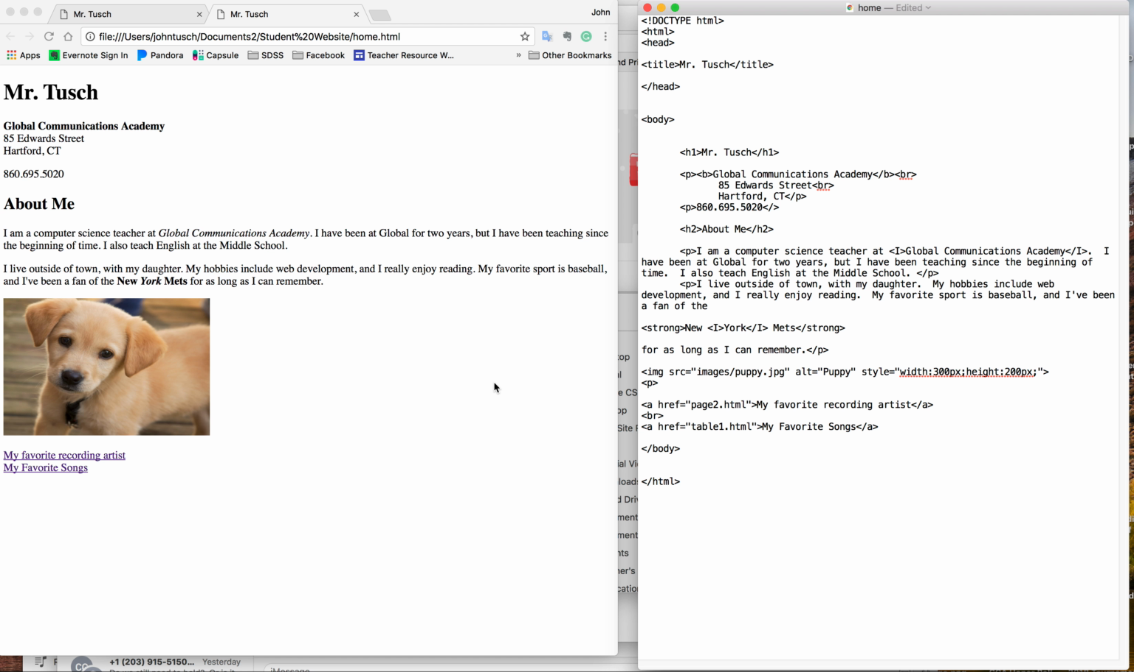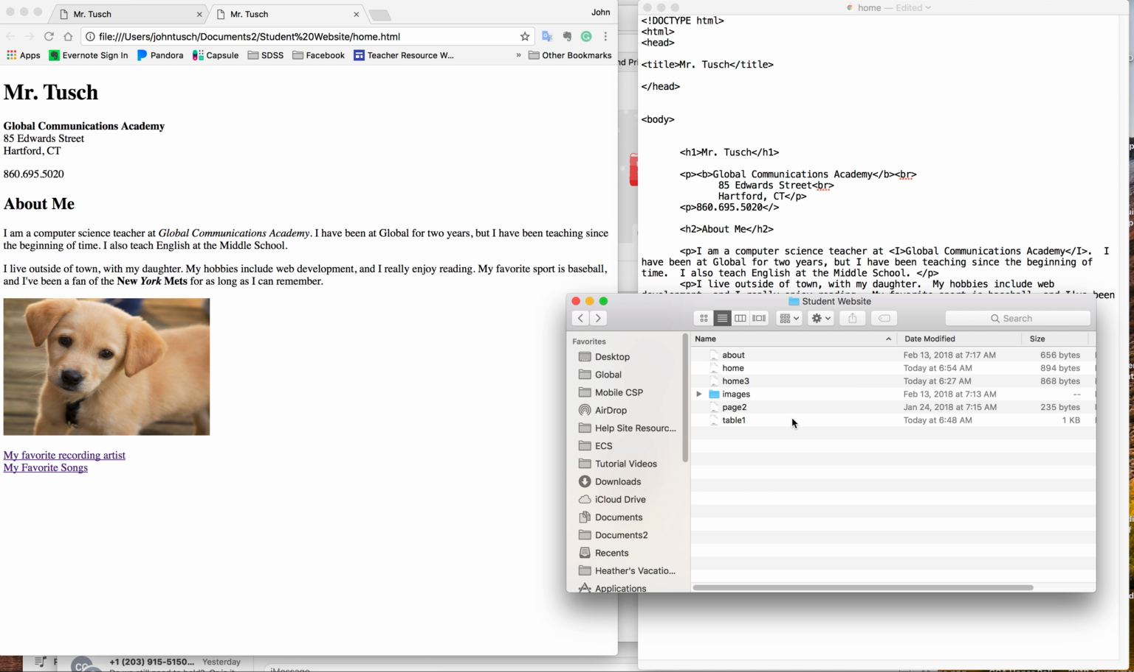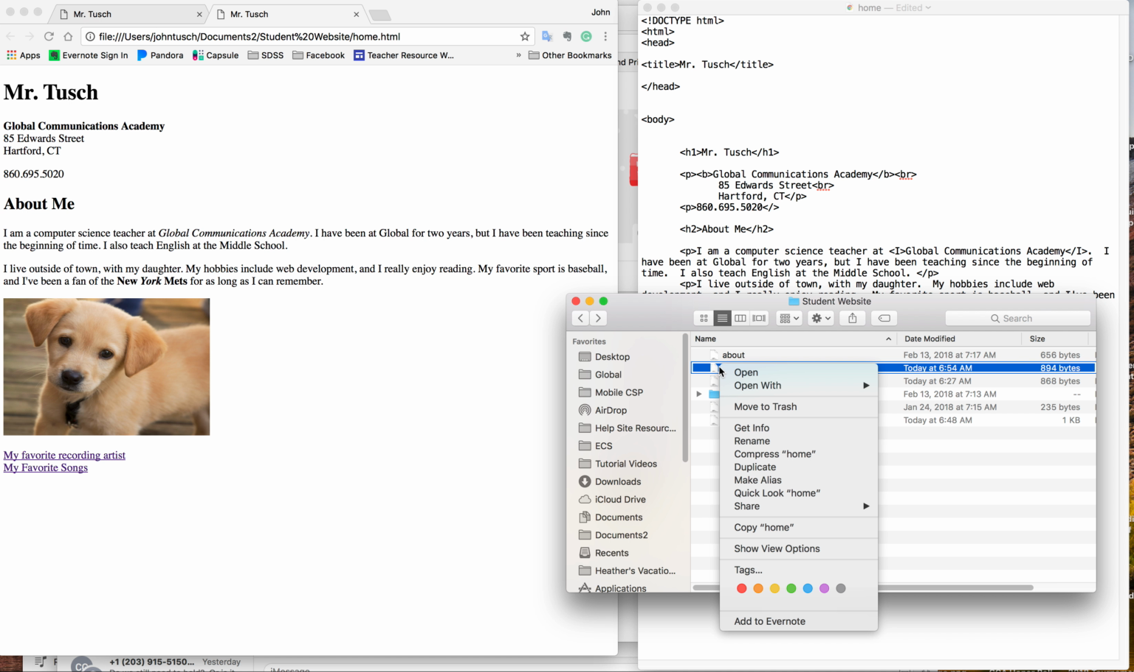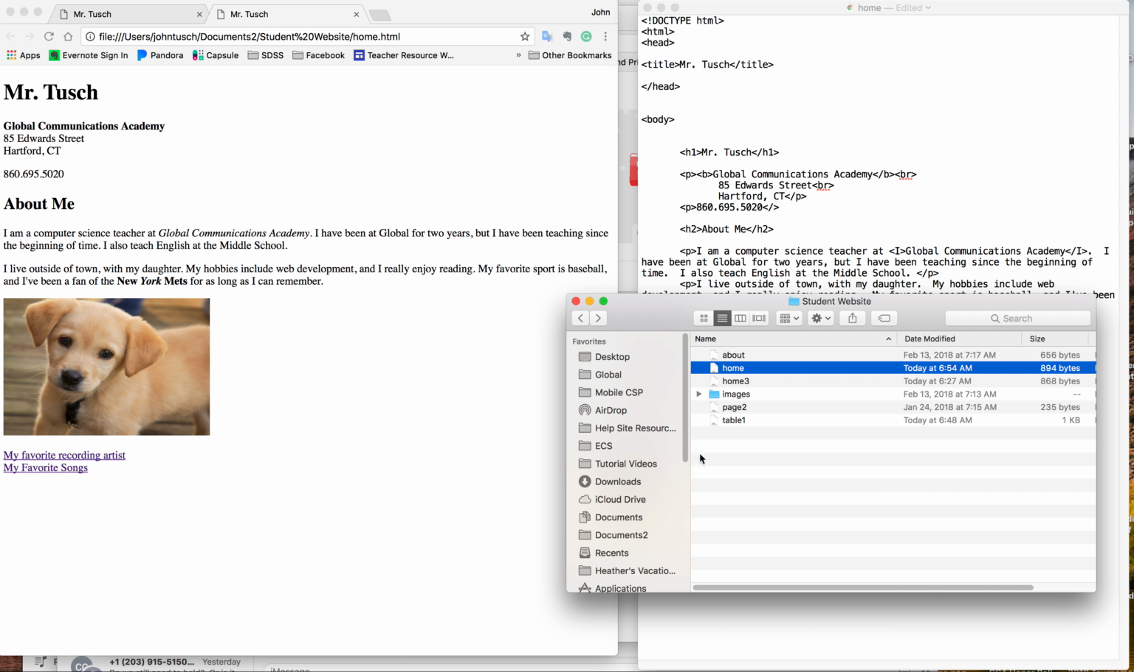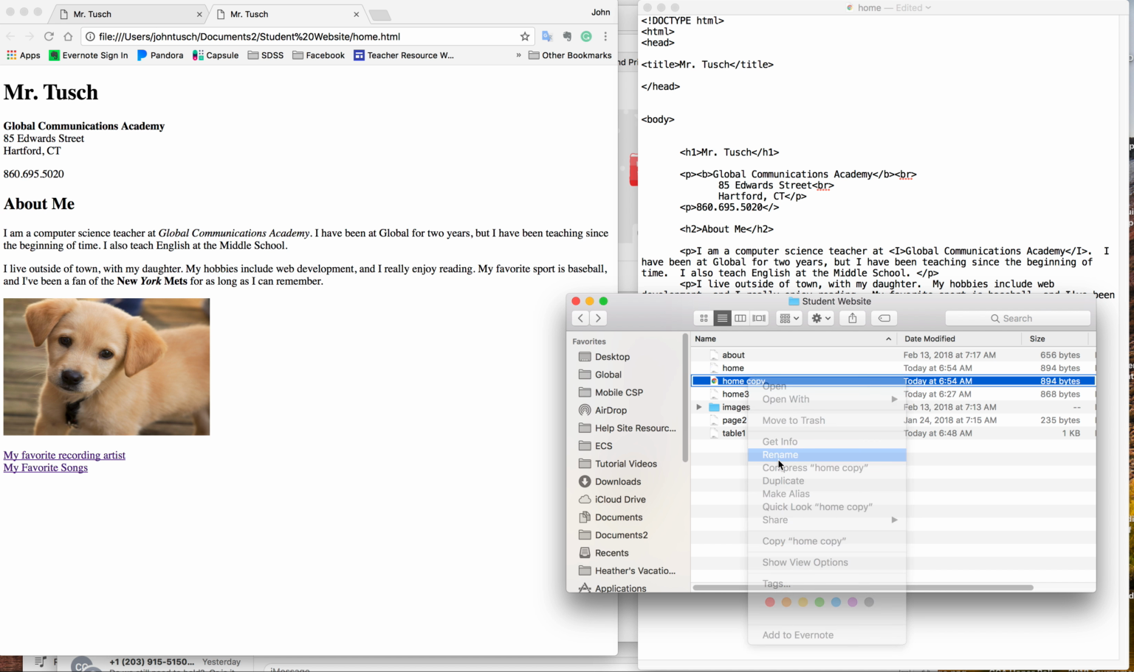I'm assuming you've done that by now. Go back to your source file, your student website folder. We are not going to edit this document. We're going to duplicate it. Right-click and choose Duplicate. It will give you something called Home Copy. Rename it Home 2. Of course, it's already called Home 2 HTML.